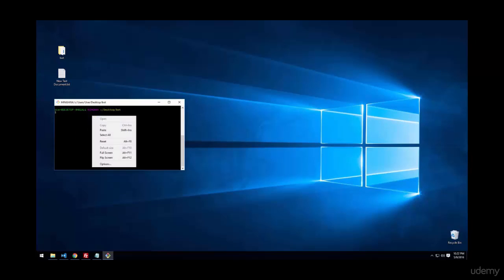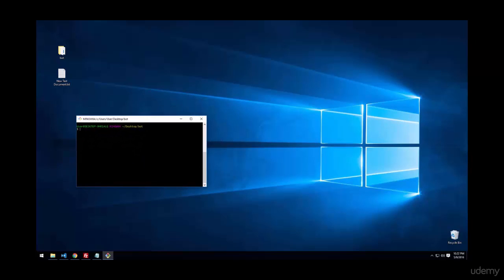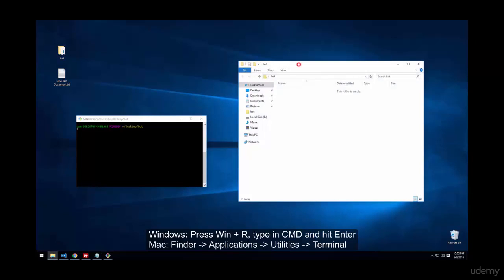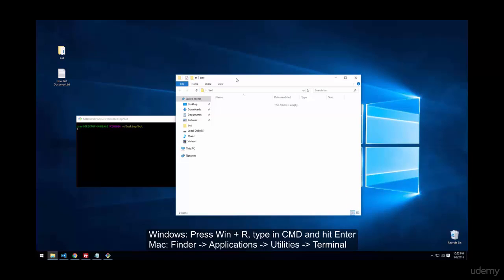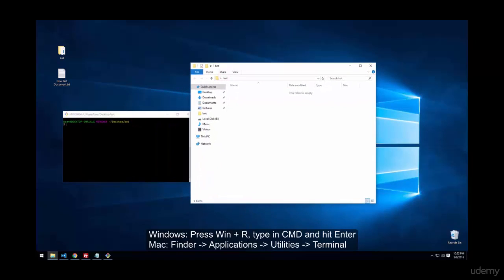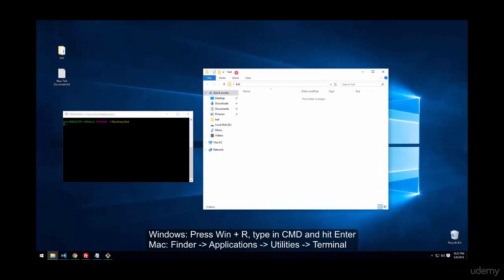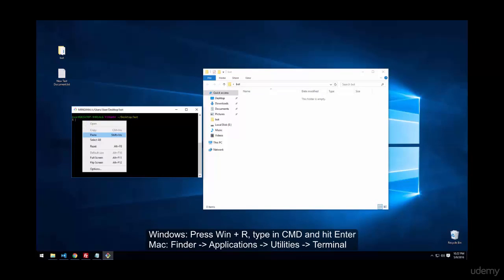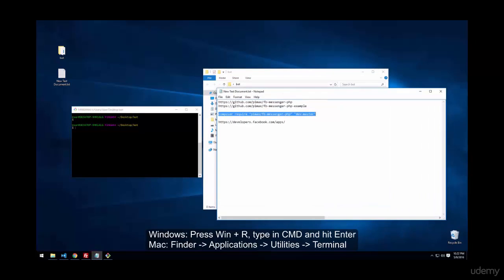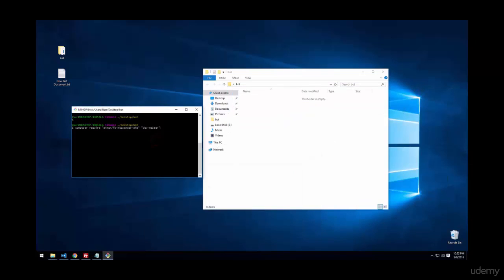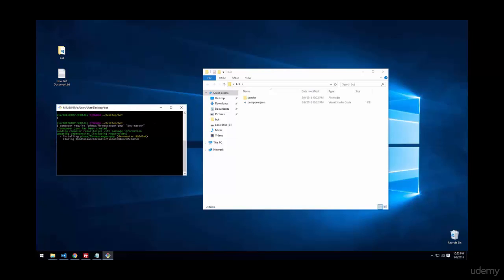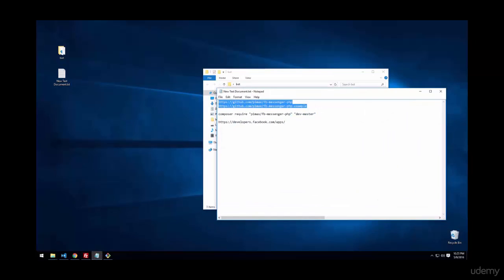To do so, use the command line. As you can see, I have opened it up in my desktop folder bot. What you can do is simply copy the path in the folder section and paste it in the command prompt. This will open it up and make sure that the repository is being downloaded in the right place. Now copy the link to the composer and just hit return. Now the repository has been downloaded.